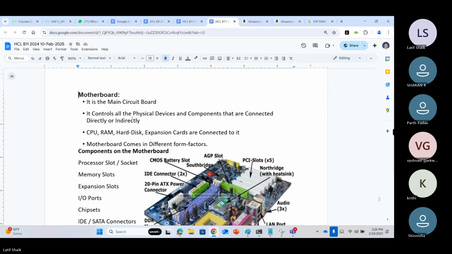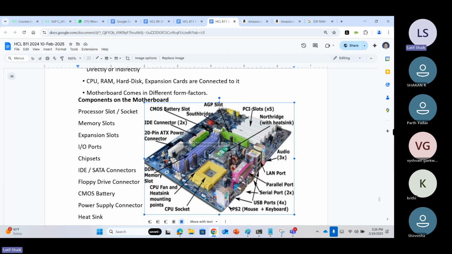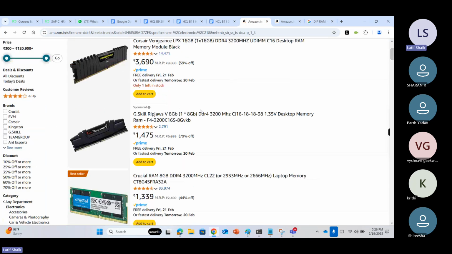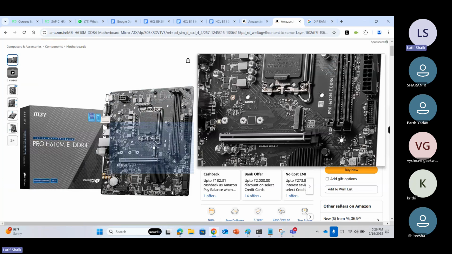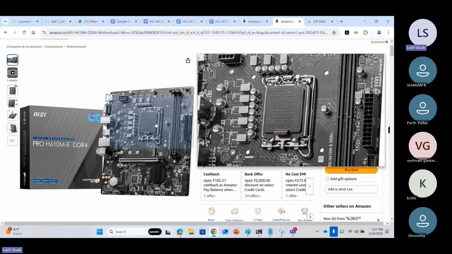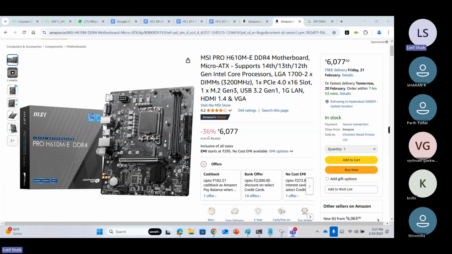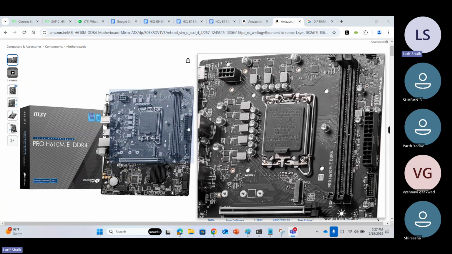Motherboard. So what is this motherboard? It is a circuit board. It contains a lot of slots, sockets on the motherboard, both internally and externally. So what are the CPU sockets? You can go to any new type of motherboard. Yeah, you can see this is a CPU socket, RAM slots. This edge, you can see the black, the last edge one.